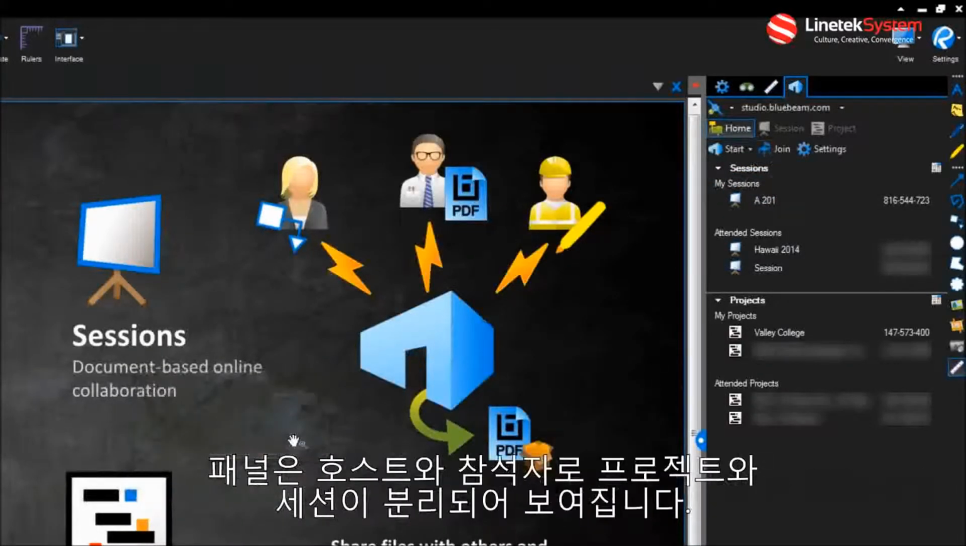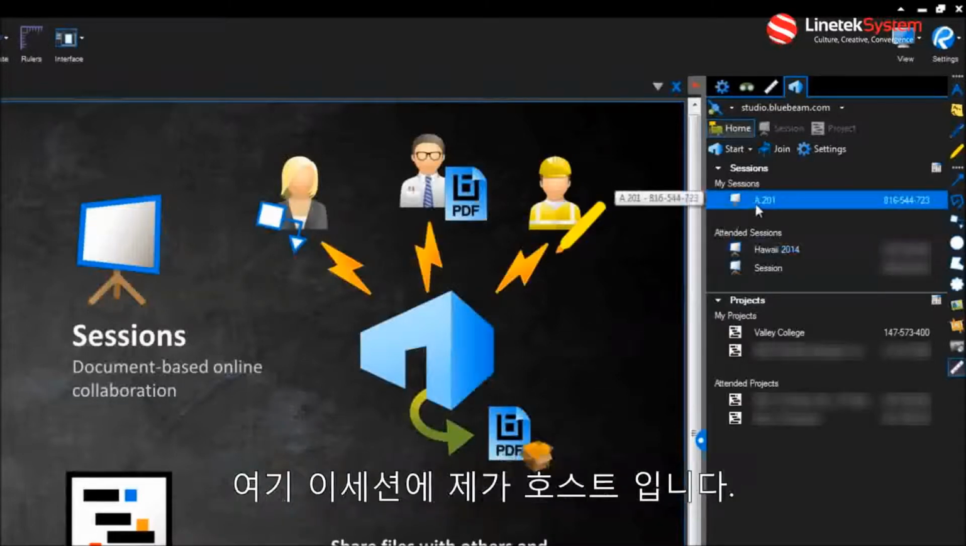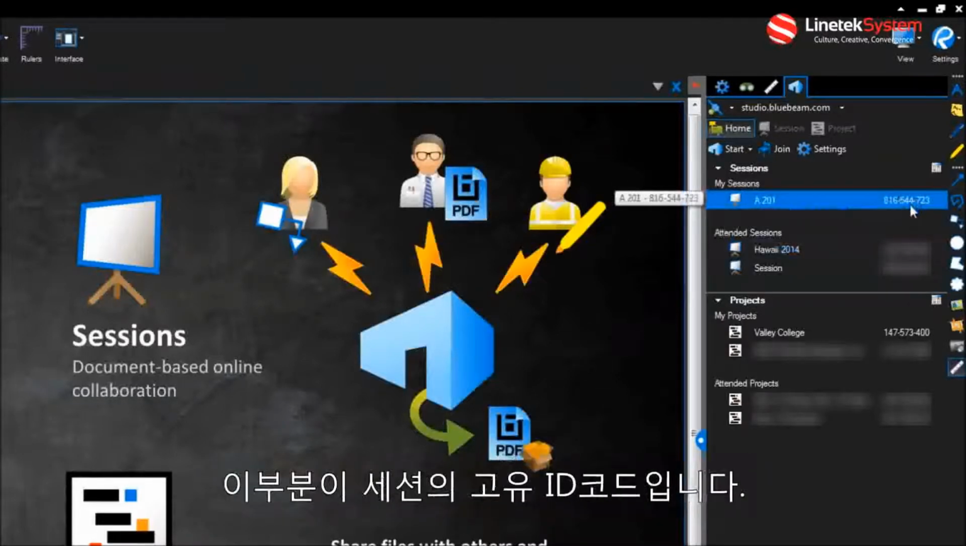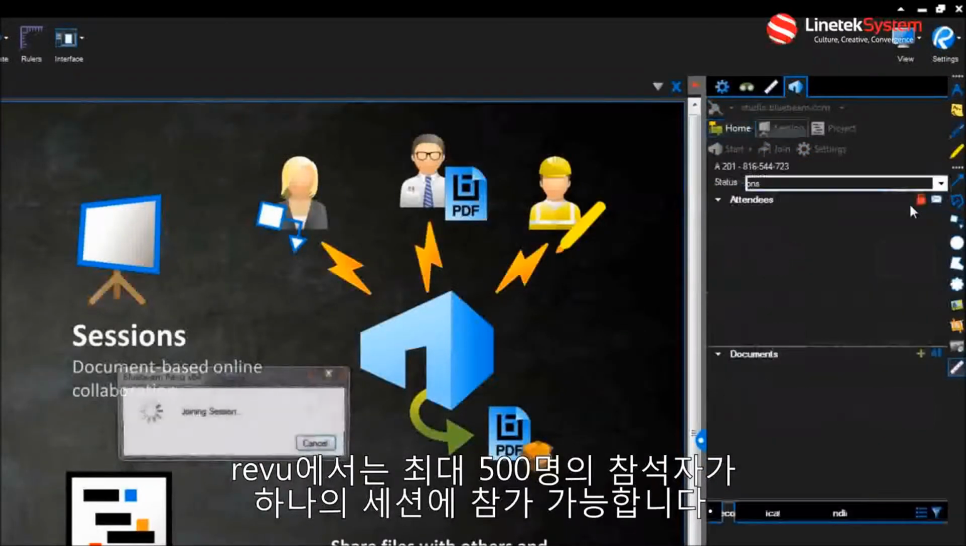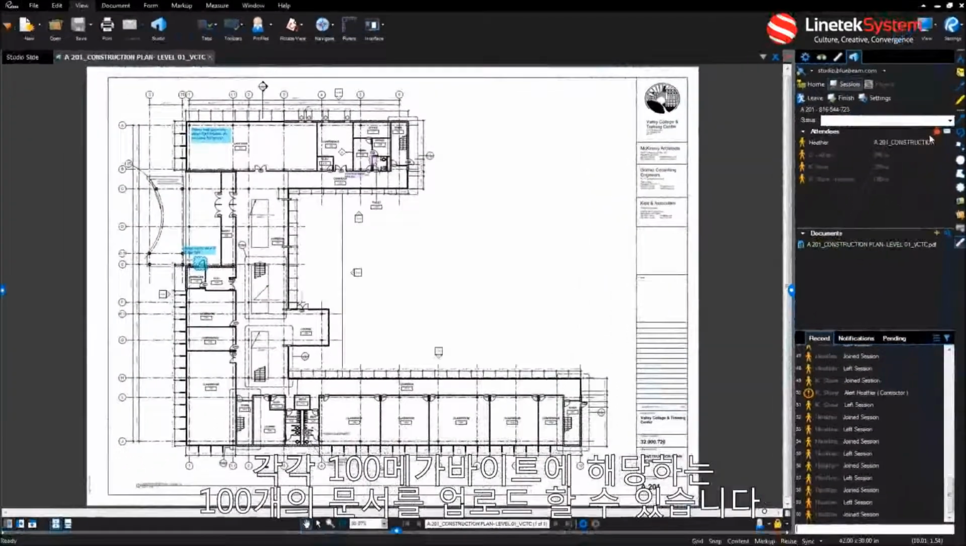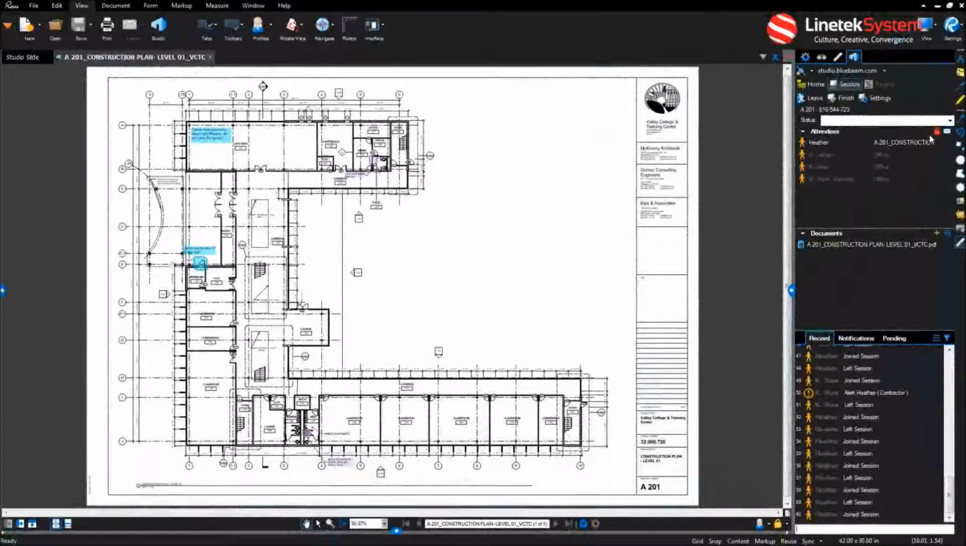The panel is separated into two parts so that you can quickly identify the projects and sessions that you have hosted or attended. Here's the session I'm hosting, and here's the session's unique ID code. Review allows for up to 500 attendees to join a single session and allows you to upload as many as 100 documents at 100 megabytes each.